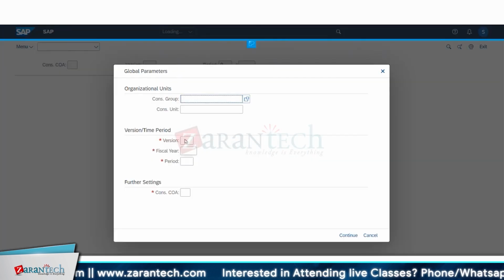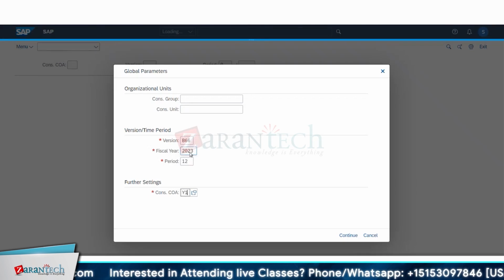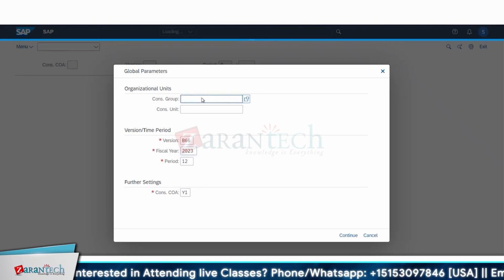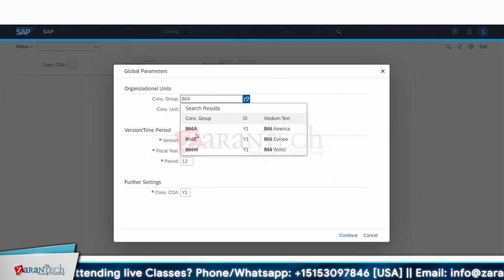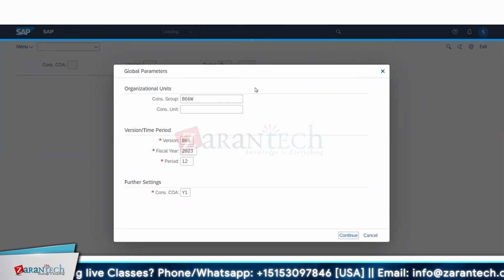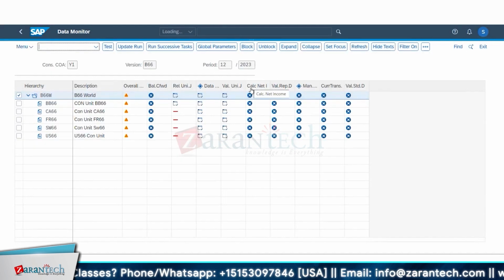Going to here. My version is B66. Fiscal year is 2023. We are doing it for period 12, consolidation chart of accounts Y1. And our version is B66W. You have to select that. So here, now, the calculation of net income.